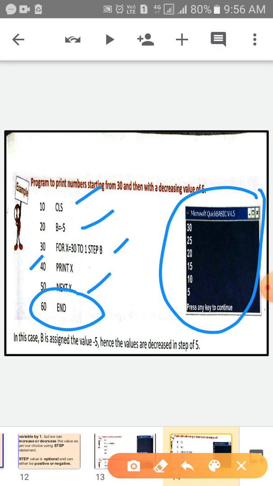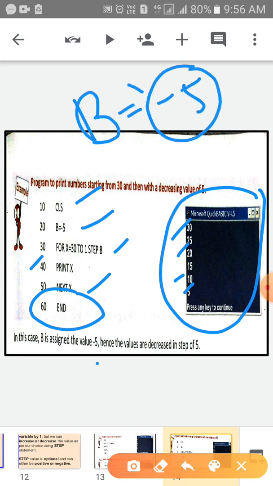This is the QBasic screen, this is the output. In this case, B is assigned the value minus 5. In B, we have assigned the value minus 5. B is the variable. Hence, values are decreased in the step of 5.